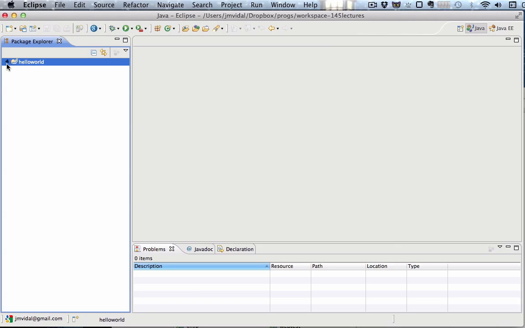There's a little arrow there. I can click on that, and then it shows me the subdirectories. So I have a Hello World project, which has a src folder that stands for source. That's where your source code is going to be. And then there is this Java system library. You're not going to touch that. Just leave that alone.